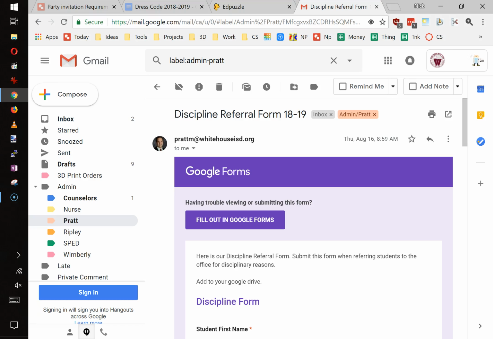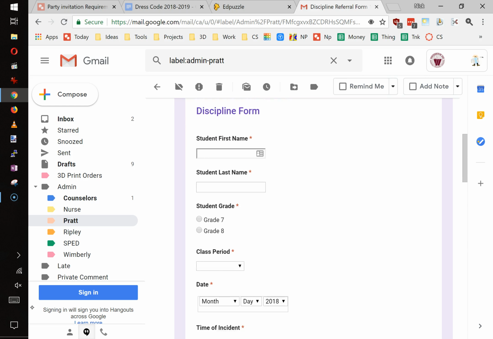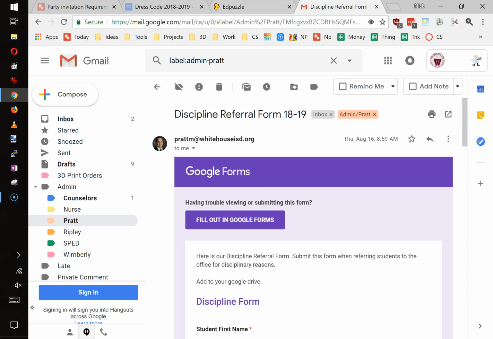So I'm going to show you a nice, easy way to create a link to this form. Apparently, filling out the form inside this email does not work. So the first thing I'm going to do is click this link, fill out in Google Forms.